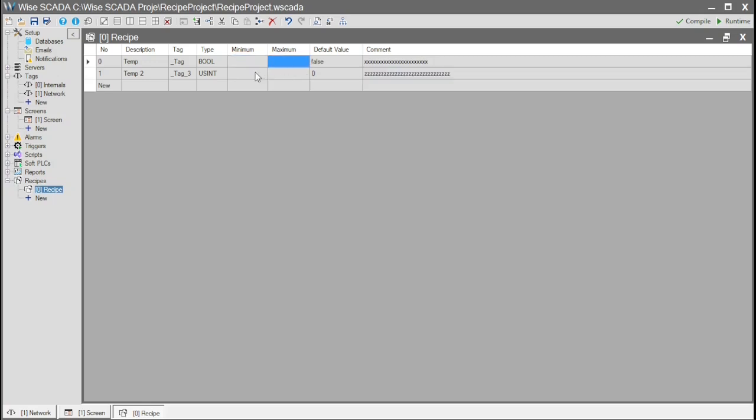In the minimum and maximum columns, you can impose limits on the smallest and largest values of this tag that can be saved to the recipe. For example, I set limits as 10 and 100. We can change the default value. There is nothing else to explain in this section.